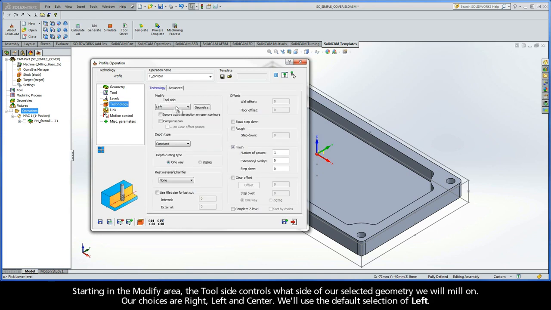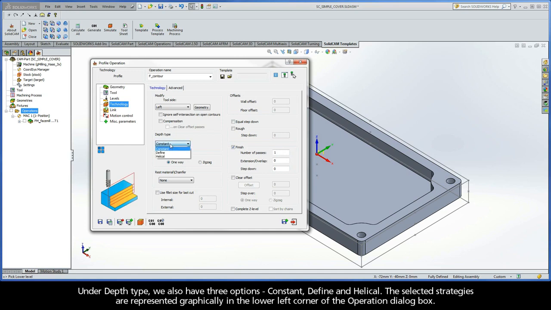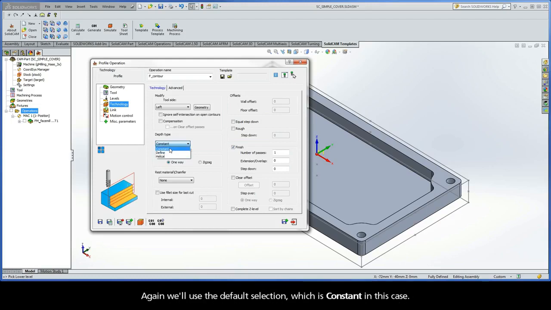Starting in the Modify area, the tool side controls what side of our selected geometry we will mill on. Our choices are right, left, and center. We'll use the default selection of left. Under depth type, we also have three options: constant, define, and helical. The selected strategies are represented graphically in the lower left corner of the operation dialog box. Again, we'll use the default selection, which is constant in this case.